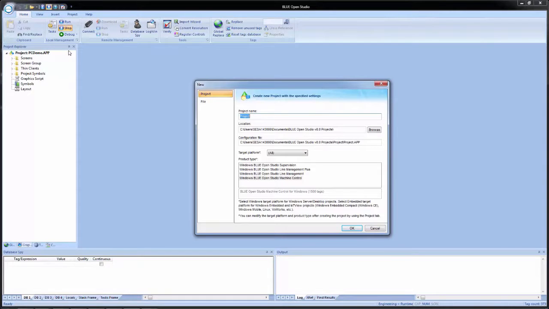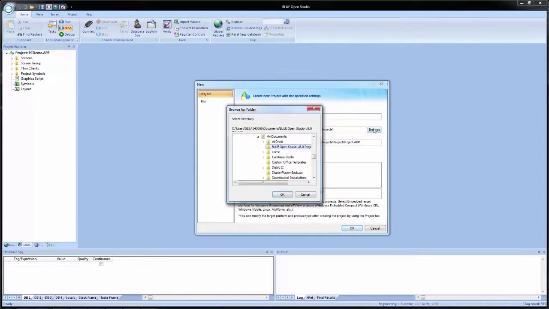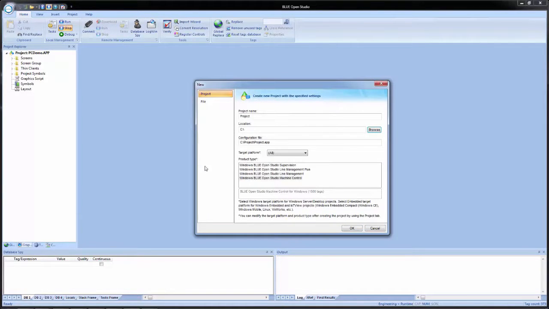For example, my location by default is my username /documents/ Blue Open Studio version 8.0 projects. What I want to do is change that, and select my C drive just to make it easier to locate the application. As you see, once I change my location, the configuration file changes as well. And you see now it just says C:/project/project.app.